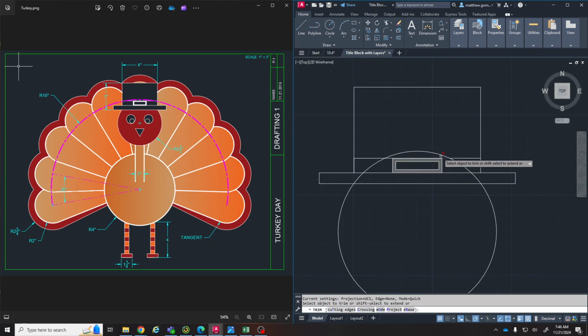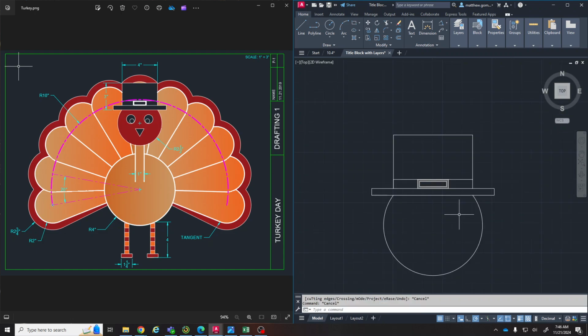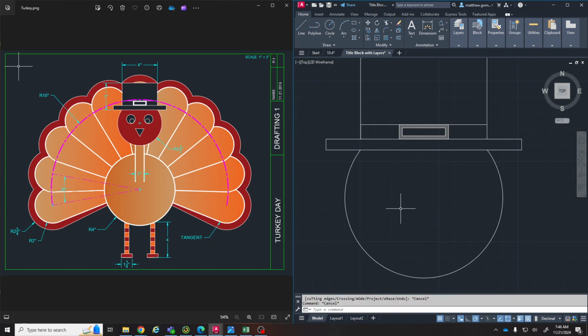Something like that. And then trim the actual circle for the head. All right. And then I've got some eyeballs and a nose. I don't know if that's a nose or a mouth. So maybe I just make a circle.